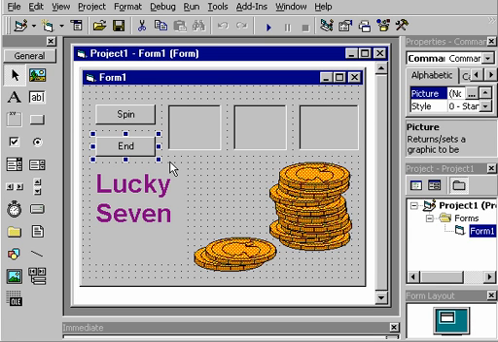In this demonstration, we'll complete the Lucky 7 slot machine by writing program code. Program code is written in a language called Visual Basic, which follows special syntax rules we'll discuss throughout this course. You get started writing program code by double-clicking the object you want to customize.